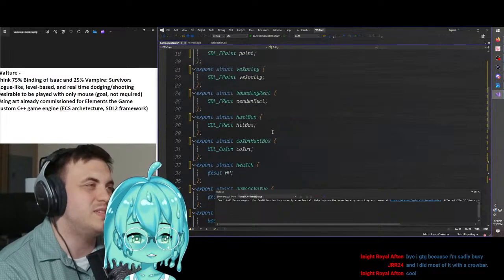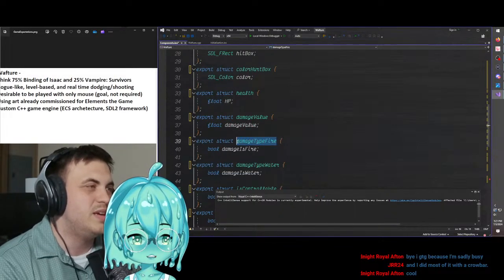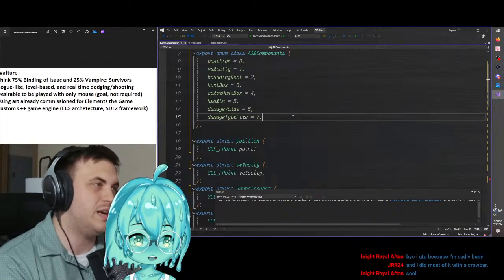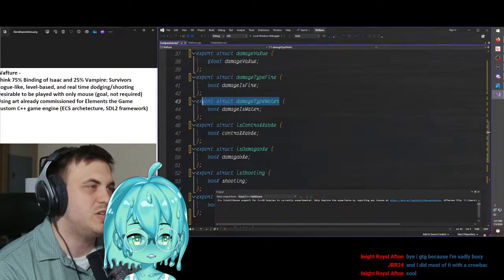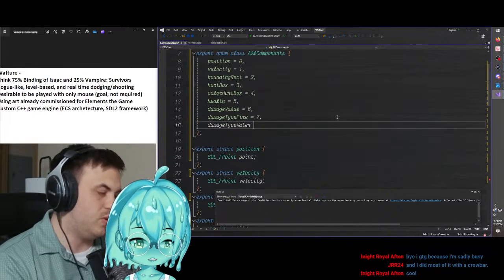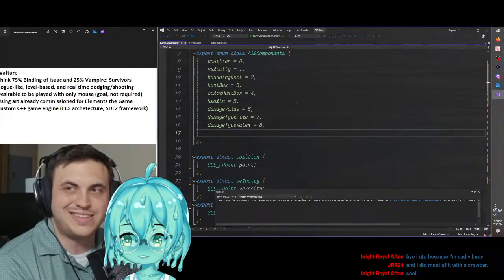I think this is the correct way to do things. It's gonna be super specific, but if damage type fire, if damage type water. The good news is I never have to pay attention to what order these are in or anything, as long as they exist.